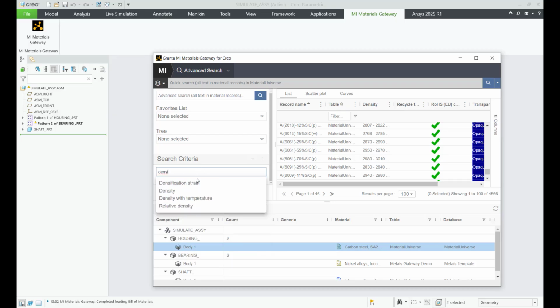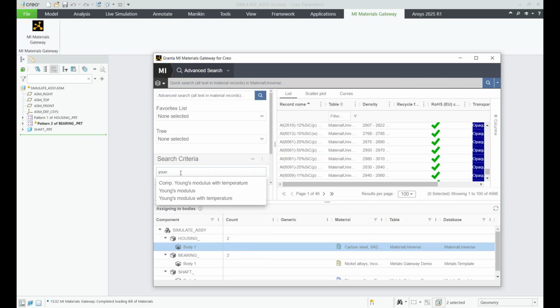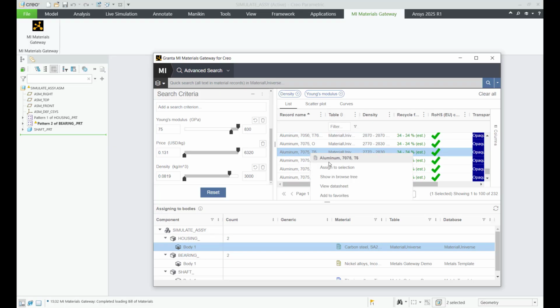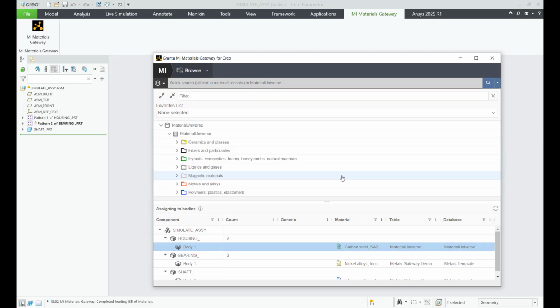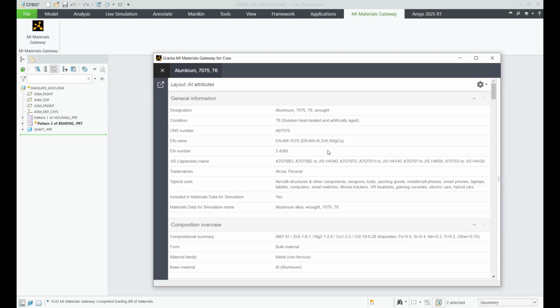For example, if we are looking for a stiff lightweight material, we can sort based on any attribute by clicking its column heading. We'll select one of the aluminium alloys as an example. You can locate it in the browse tree. You can open its datasheet to verify its properties before selecting it.